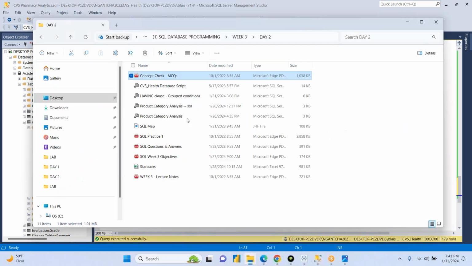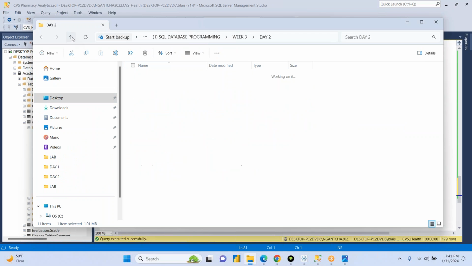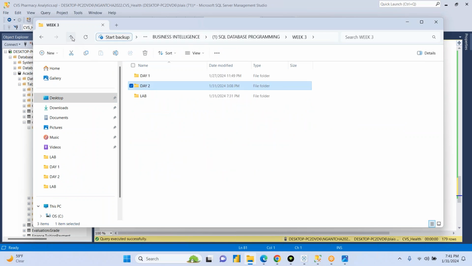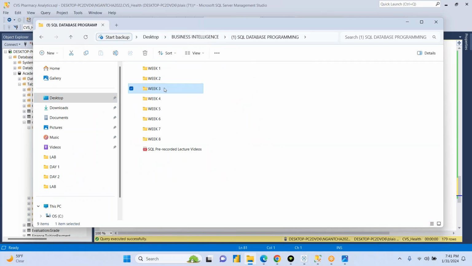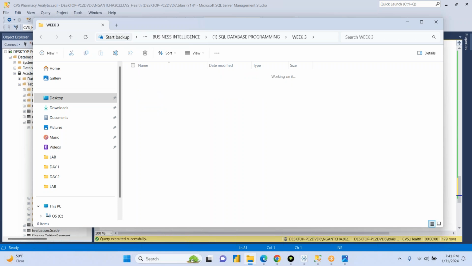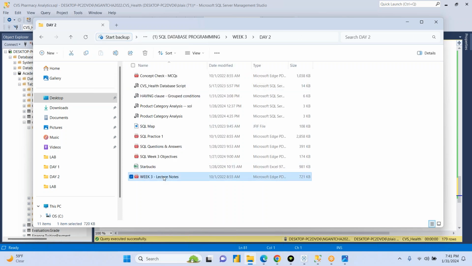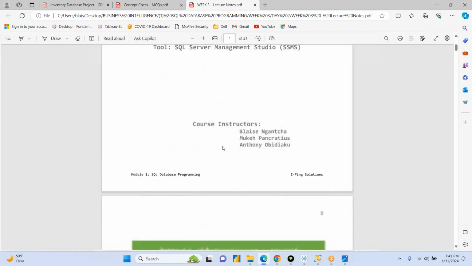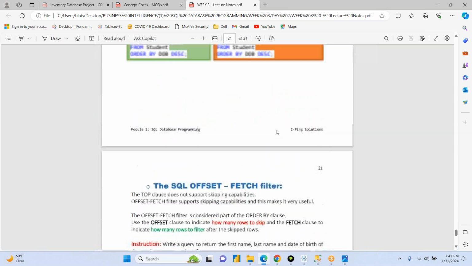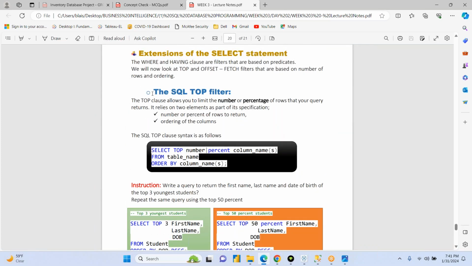I should take you to the notes and show you where this particular segment is coming from. It's week 3, day 2, this lecture material right here. You see the concept of the top clause all the way towards the bottom, the end of this document. This is what I'm addressing. The top clause allows you to limit the number or percentage of rows that your query will return.